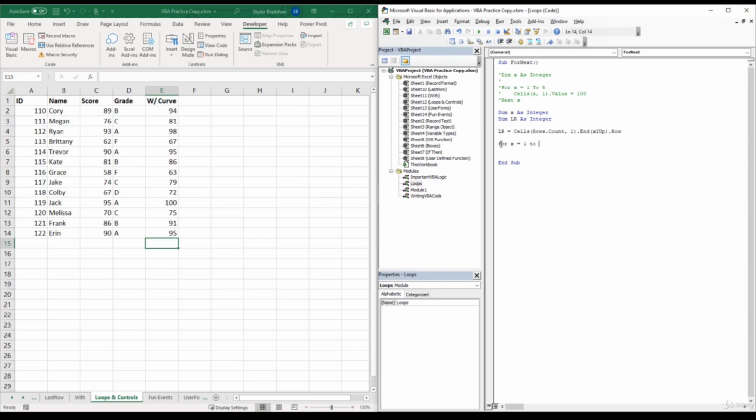And instead of hard-coding a number of times to repeat this loop, we can use our variable last row. So this loop will only repeat until it gets to the last row of our data. And then we can put Next x. So inside of this loop, we need to create an If statement to determine if the score is greater than 90, so we can highlight that cell green.